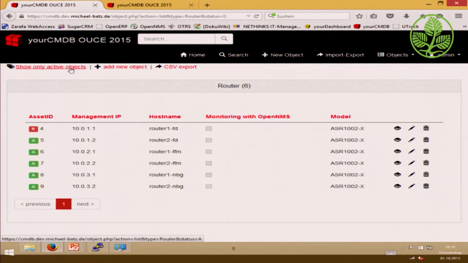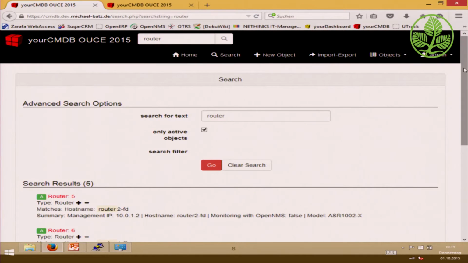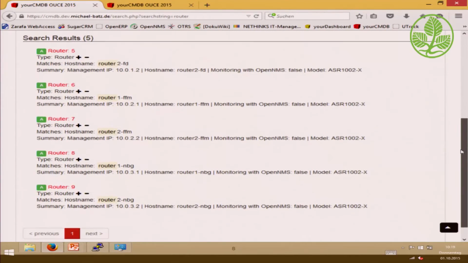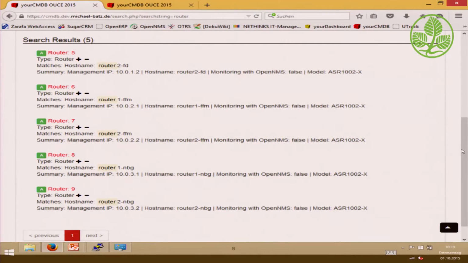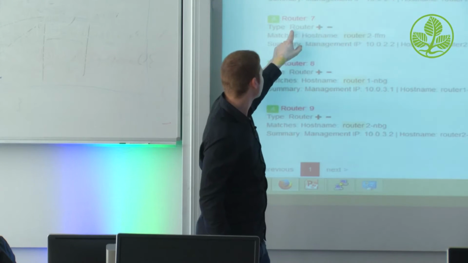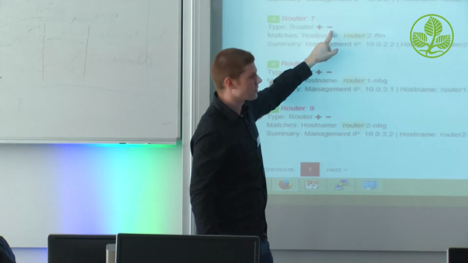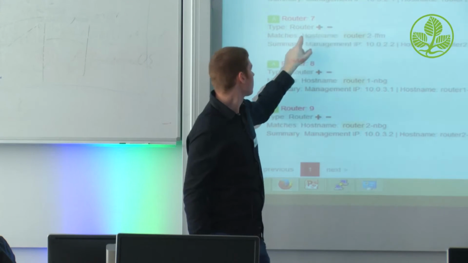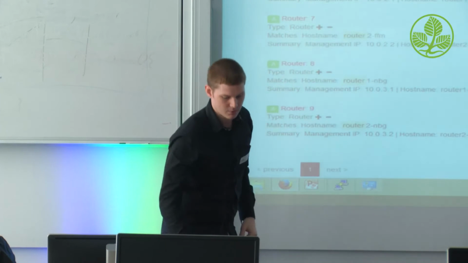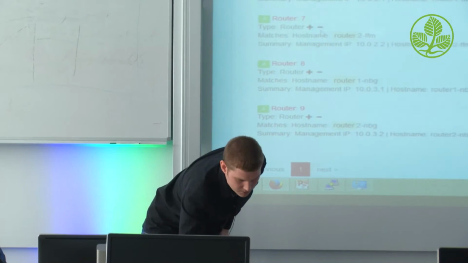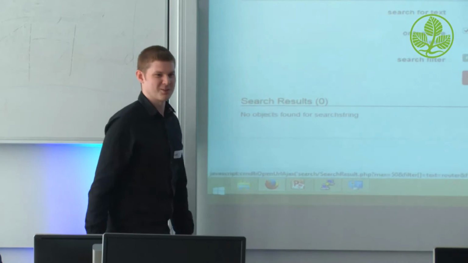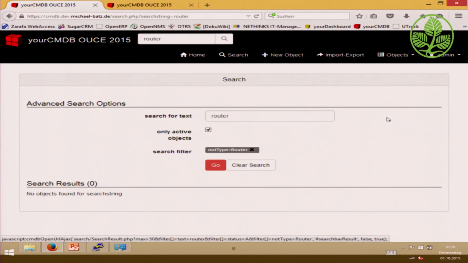Okay, you can search for objects in the list here, for example, router. And you can see the search results. You can search over all fields and over all objects. And you can use some filters there. I think you know the concept from OpenNMS, where you can filter by type. So you can say, I don't want to have results with object type router. So you can remove that from the list. Now we have no search results anymore. See the filter here.